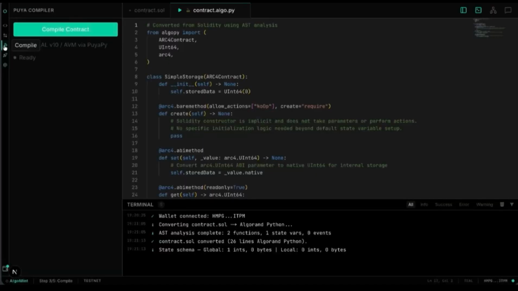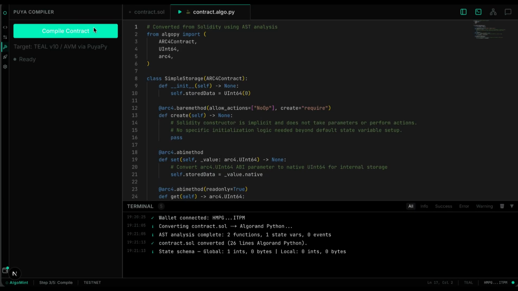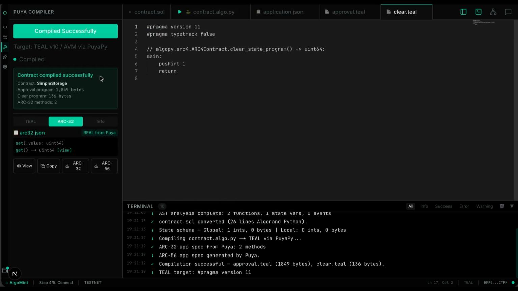Here is the Algorand Python equivalent. Notice how mapping becomes BoxMap, msg.sender becomes Txn.sender, and the transfer function uses Algorand's ARC4 standard. Now we can compile through our PuyaPy compiler.